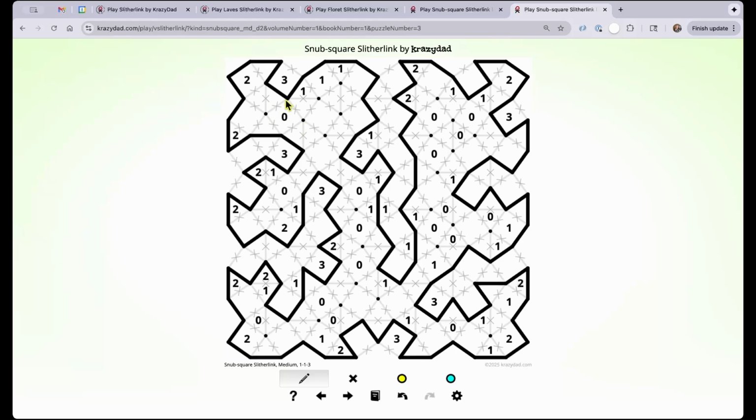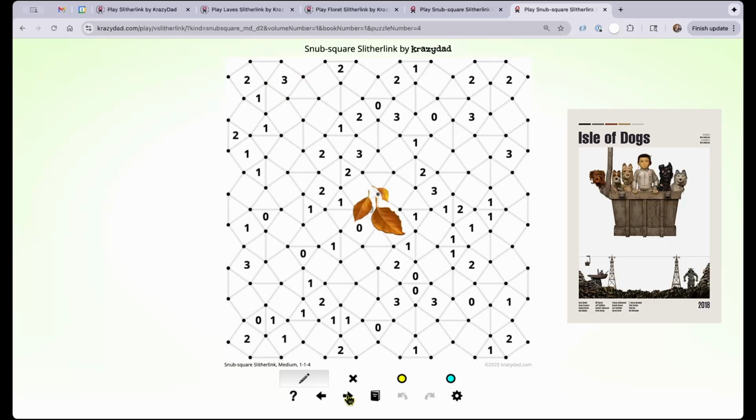So on this 0 cell, none of the outer edges on that 0 are set. On this 1, which is inside of a triangle, just one of them is set. On this 3, 3 of them are set, and so on. So let's solve this puzzle here.